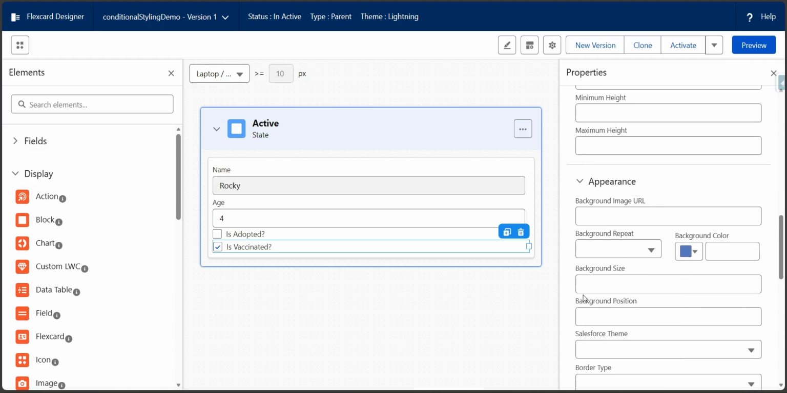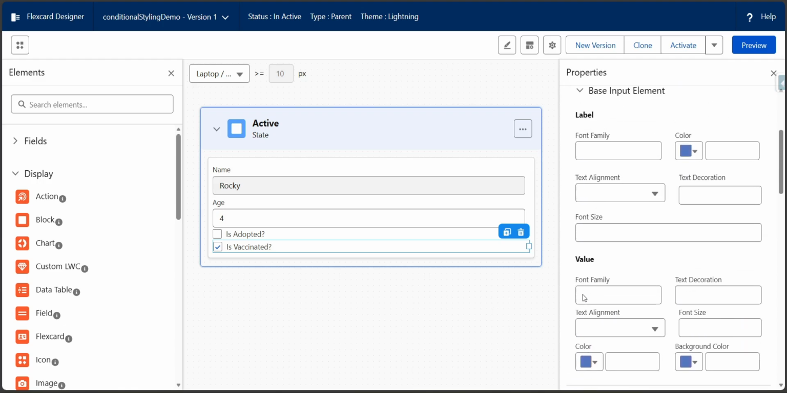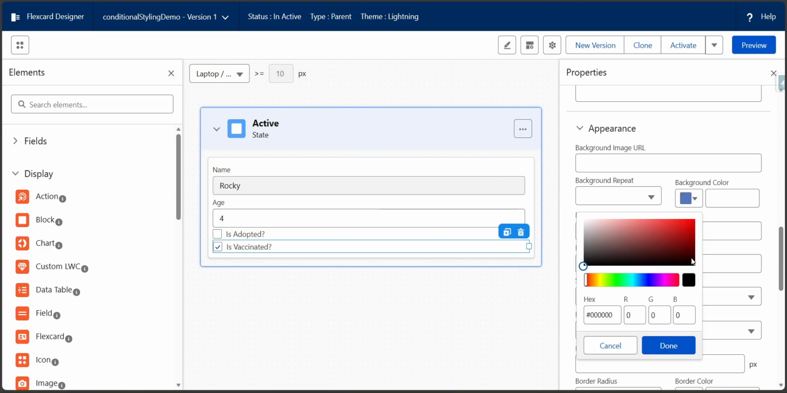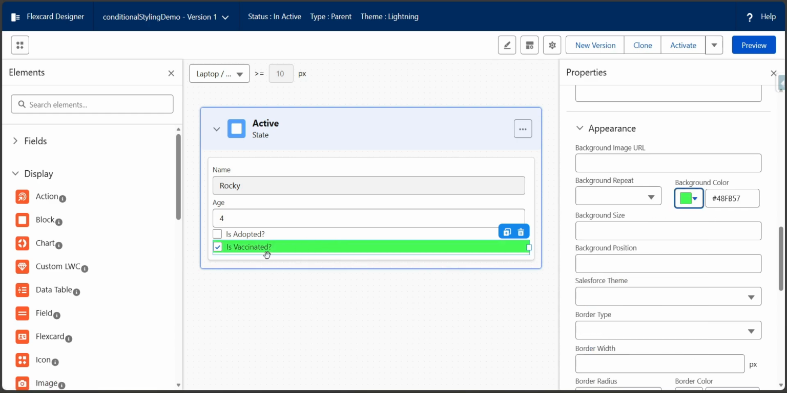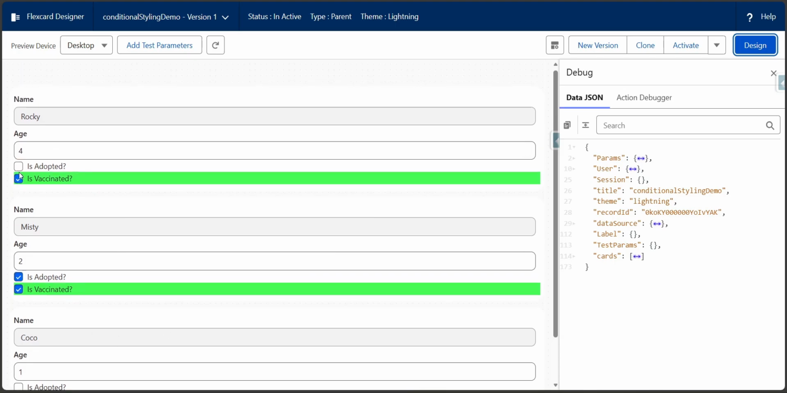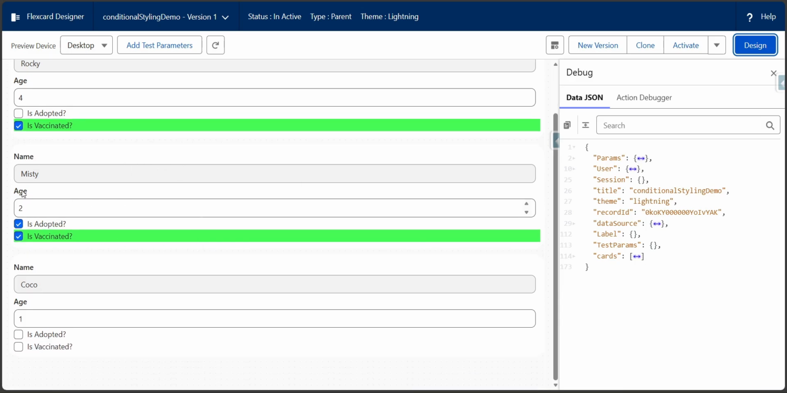But for the time being I'm just making it very simple, and let me just update the field background. We want to just update the background and we can make it green. And so whenever it is vaccinated is true, this field background will be simple green. So if I just preview it again, we can see that since these are two vaccinated checkboxes true, that is why we are seeing this green background color for this field.